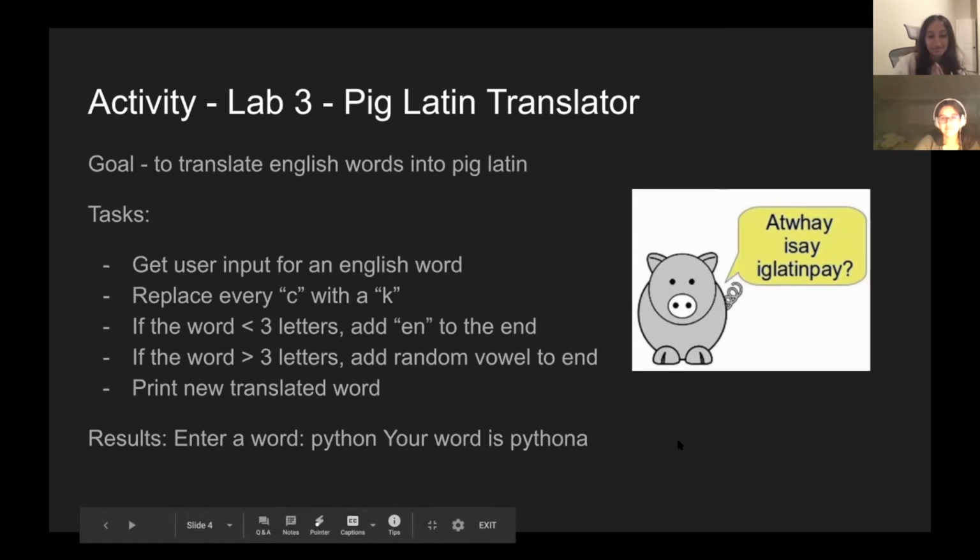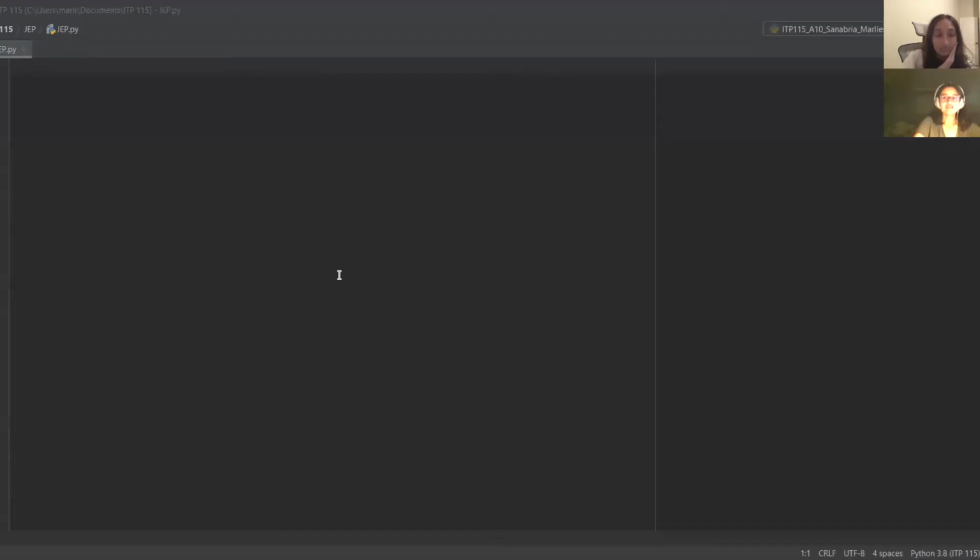And now we're gonna do the code. So let's begin our little lab. So at the top, we're gonna just make sure to write down a pound sign, and then we're gonna put lab, and then Pig Latin translator. Oopsie.